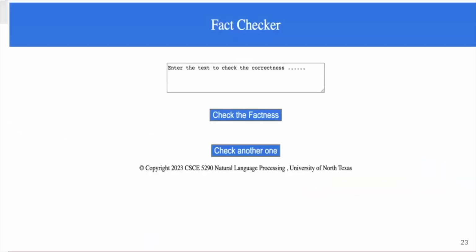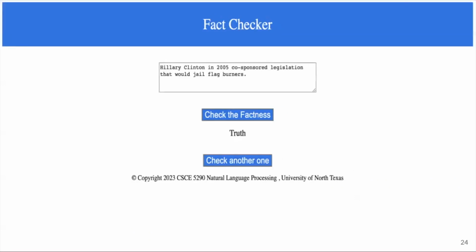That's the overall flow. If you see the UI, there is a text box to enter the text whose factualness you want to check, and you can click the other button to check a new one. In the next slide, this is one factoid which says that Hillary Clinton in 2005 co-sponsored legislation that would jail flag burners, which is actually true. When we checked it, we got it as true.